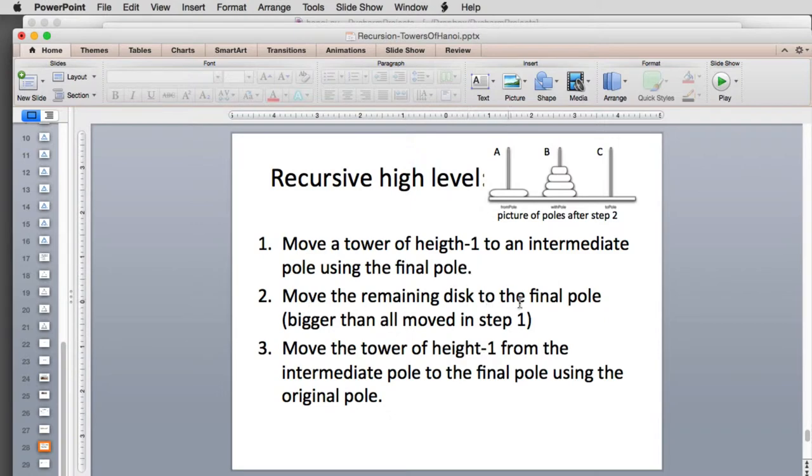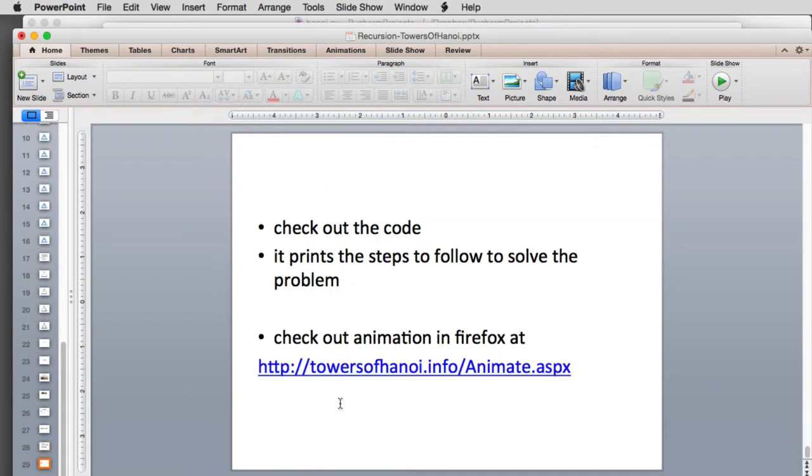Move the remaining disk to the final pole after you've done that, and then move the tower of height minus 1 from the intermediate pole that you have left to the final pole using the original pole. So that's basically the algorithm. And we can put that in code. So let's check out the code for this.